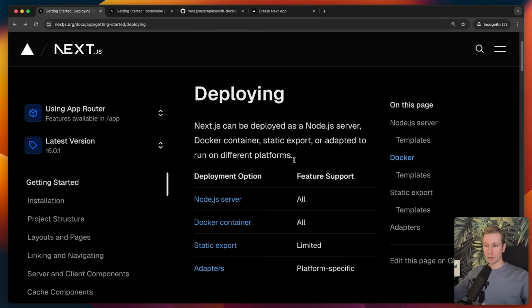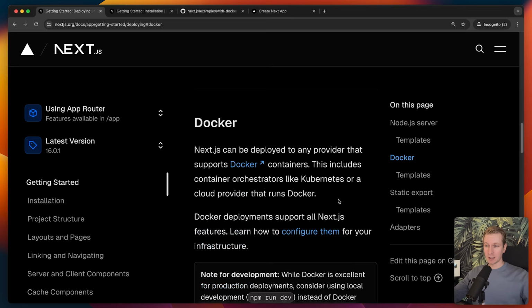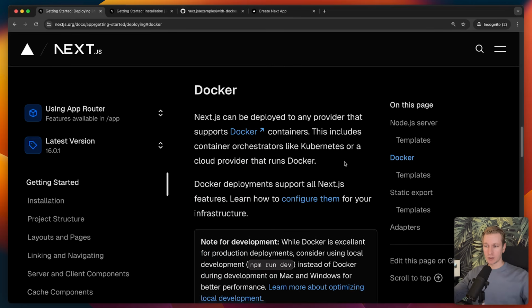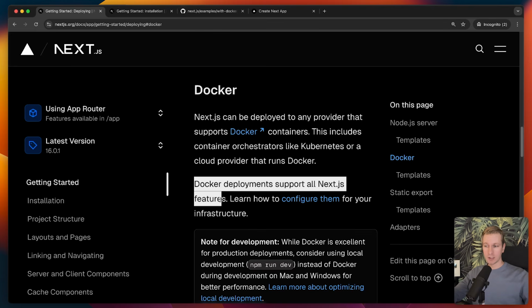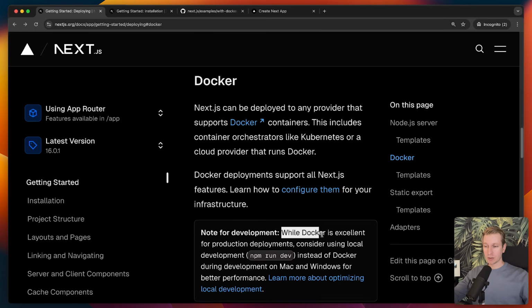They actually have an overview here on the Next.js website, but you can see one of those options is a Docker container. If I click on that, they have a short description here where they mention Docker deployments support all Next.js features. They also mention that while Docker is excellent for production deployments, they recommend using a local development server, npm run dev, for local development.